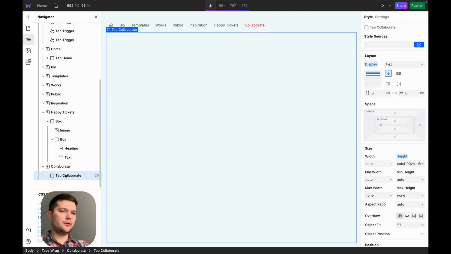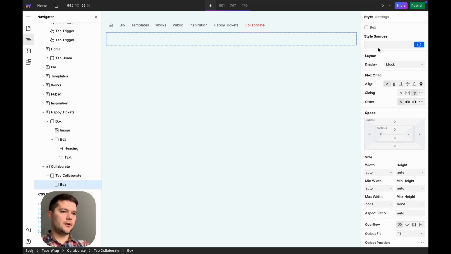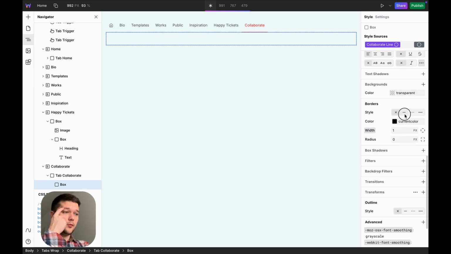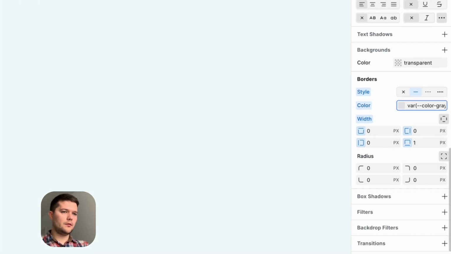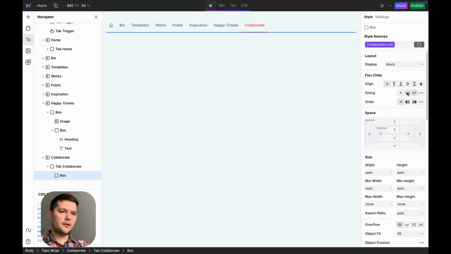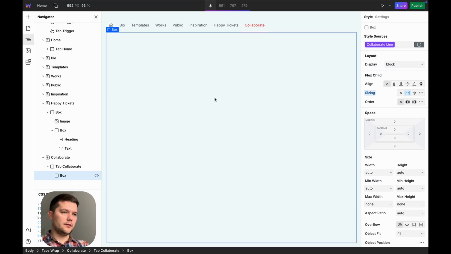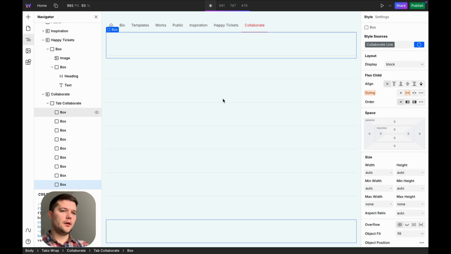Since I'll be reusing this block multiple times, I give it a class right away. I add a bottom border using a predefined light gray variable, and I make it stretch to fill the available height in the flex child settings. Then I duplicate this block several times to fill the full height.